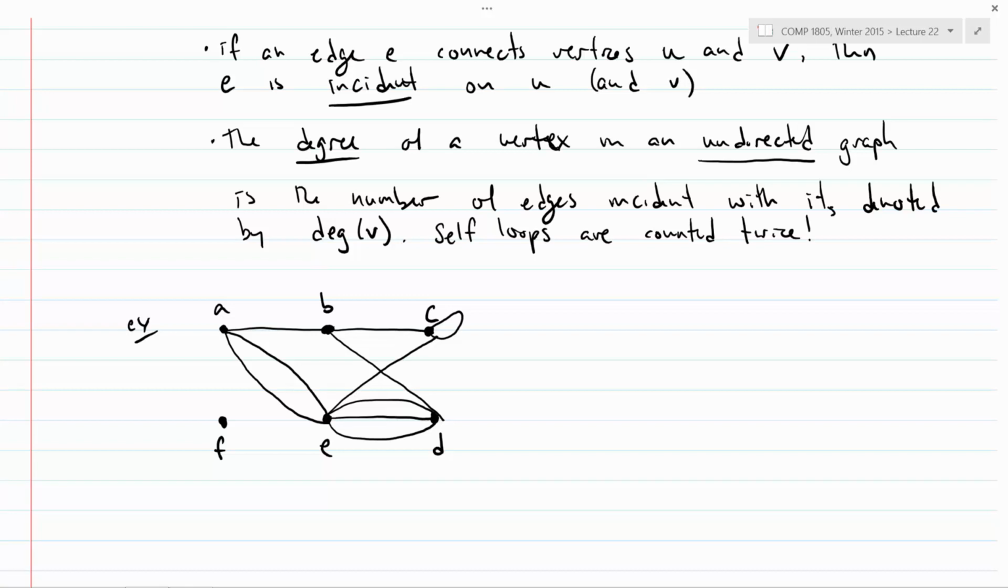All right, so let's work out some of these degrees. What is the degree of A? How many edges are on it? Yeah? 3, right? There's one right here, there's one right here, and there's one right here. So the degree of A is 3. All right, what about the degree of B? It's also going to be 3. There's one right here, and right there. So the degree of B is also going to be 3.